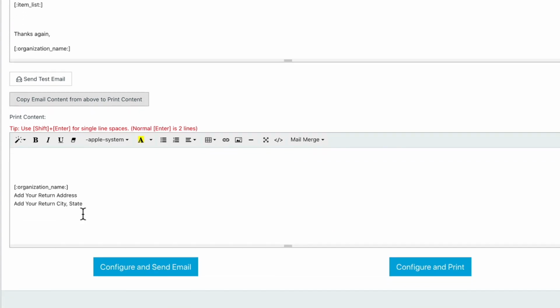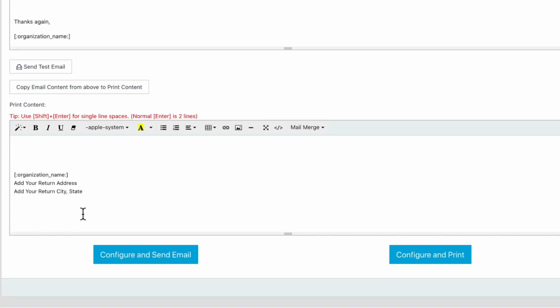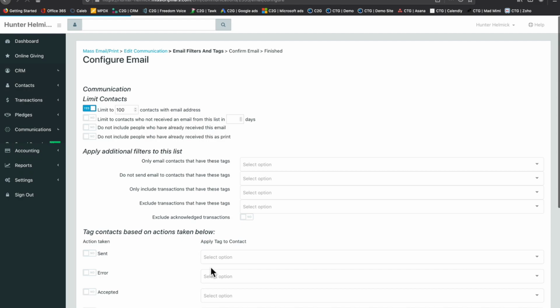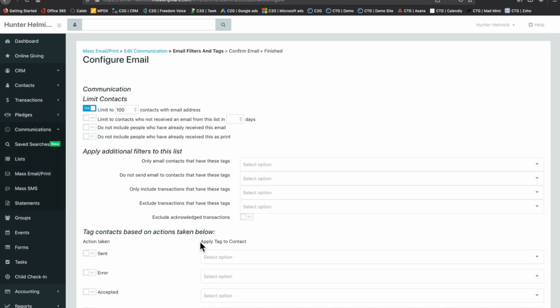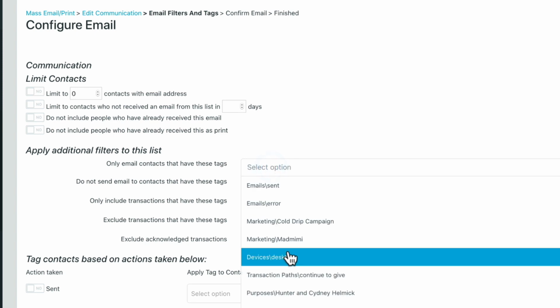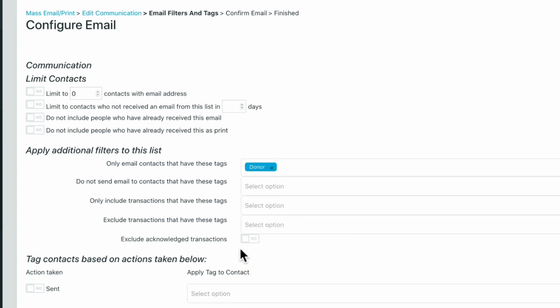Let's scroll all the way down, and at the bottom we'll click the link that says configure and send email. Here you can add a few details and settings to your email. There's settings on limiting the contacts, but for this, I want it to go to everyone, so I won't be limiting it. Now let's add a filter to the list. We'll use the only email contacts that have these tags option and select donor. That's the only filter we'll add for now.